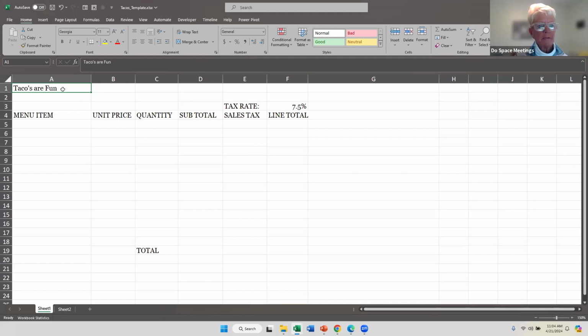So let's look at the Tacos template. The first thing that I'd like you to do is to go in and highlight from A1 all the way over to F1. We're going to go underneath the alignment group, and we're going to tell Tacos Are Fun to merge and center. Now, what does that mean? That means that it's going to take cells A1, B1, C1, D1, E1, and F1 and create one cell out of those 6 cells. So if I just come up here and click on merge and center, it puts Tacos Are Fun right in the middle.